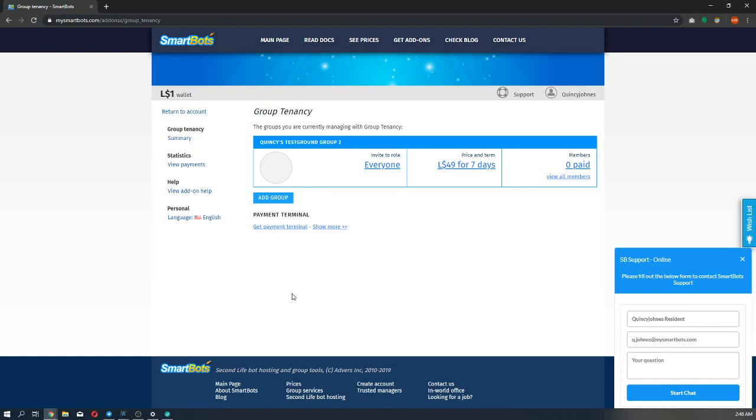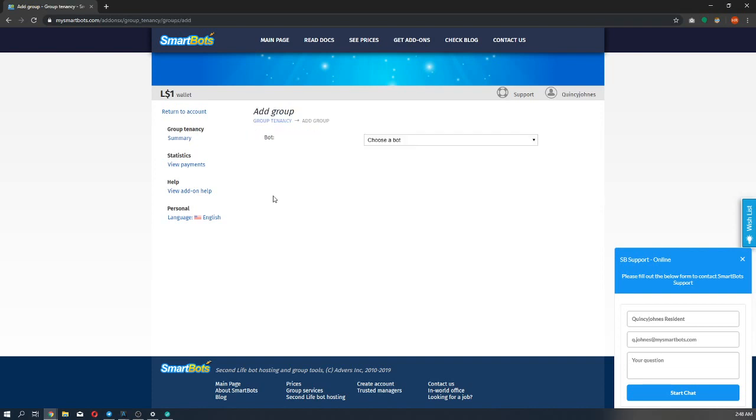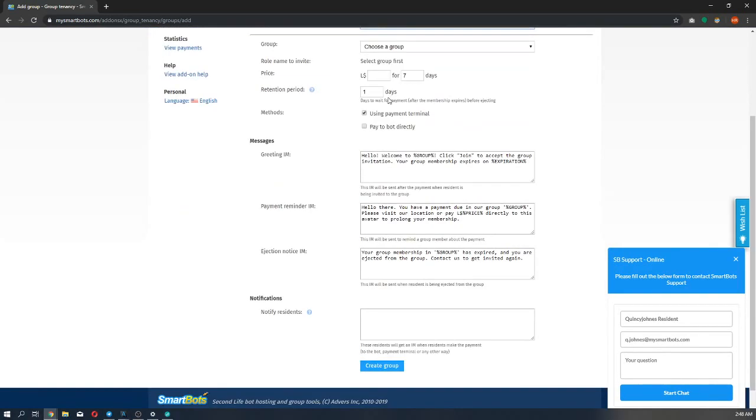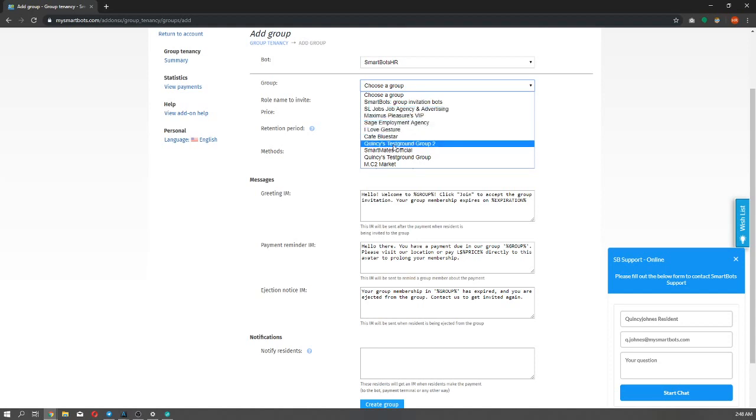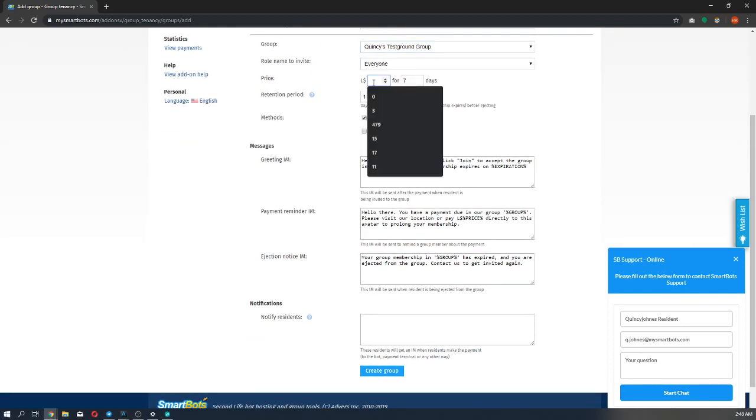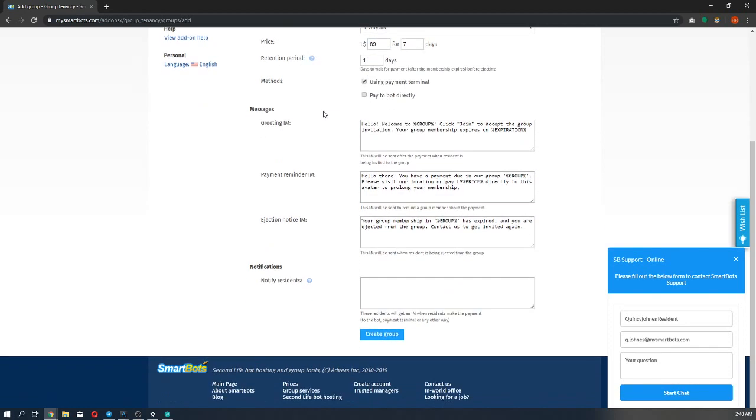But let's say you want to rent out several group memberships. That means you want to rent out the group membership for several groups at the same time. In order to do that, you just have to come back here, choose a bot, choose a group, type out the price, and type out the messages that you want. As I've previously discussed, you type who is supposed to receive the notification message, which I'll be showing you, by the way, and you click on create group.